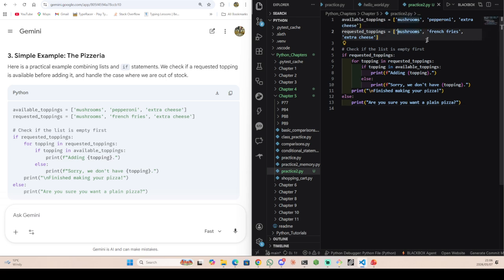What is happening here is a list of available toppings. You can top it with mushroom, pepperoni, or extra cheese. For requested toppings, we have mushroom, French fries, and extra cheese. So those are two different lists that we have. Now we can check if the list is empty first.